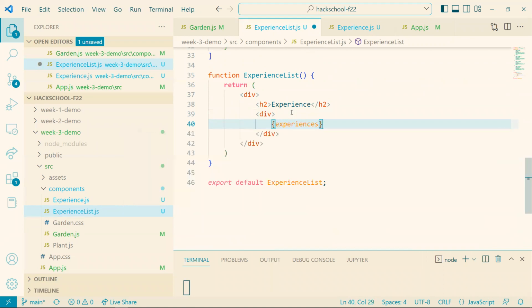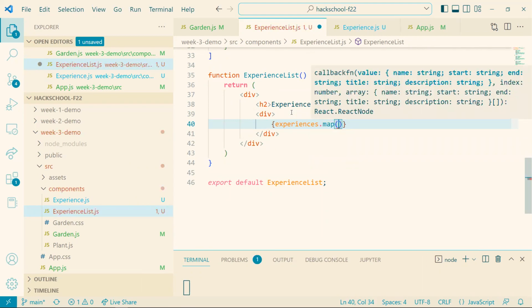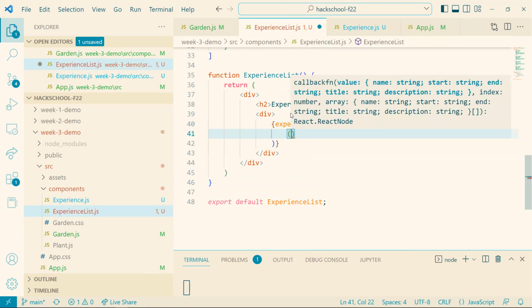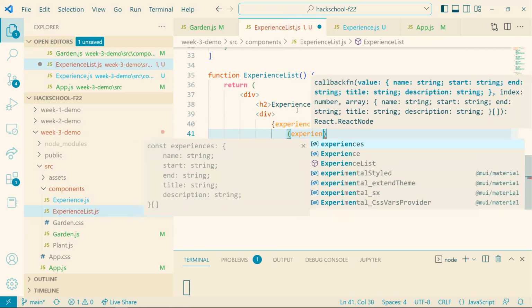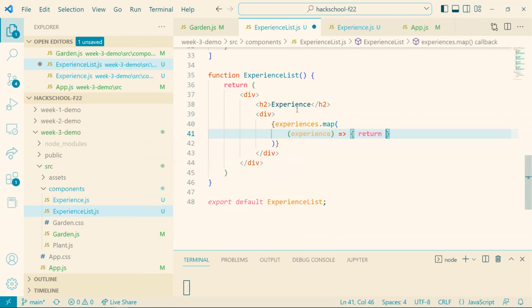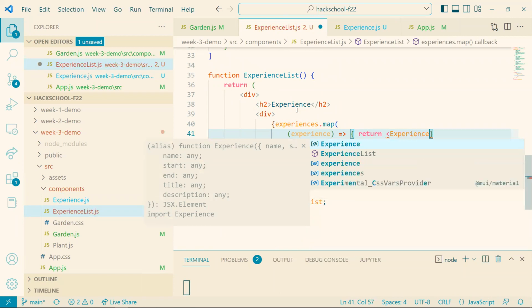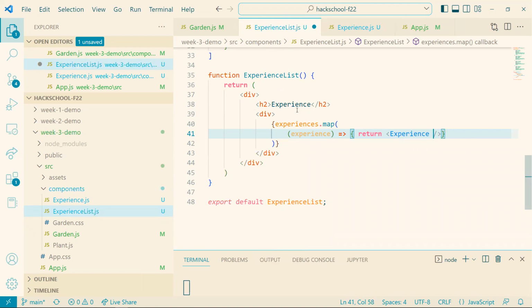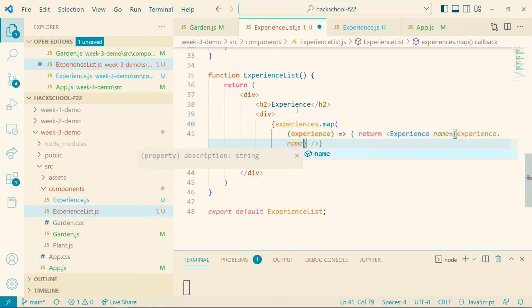We can do experiences. So the name of the array is called experiences, and I can map. What do I map this to? Well, map takes a function as an argument, right? Experience, and then I can do this and return, and whatever returns is what is in the new array. So I can do experience, and this is exactly what we want for our experience component. So we can call our experience component, except that we can pass in props now, and we can pass in experience dot name.